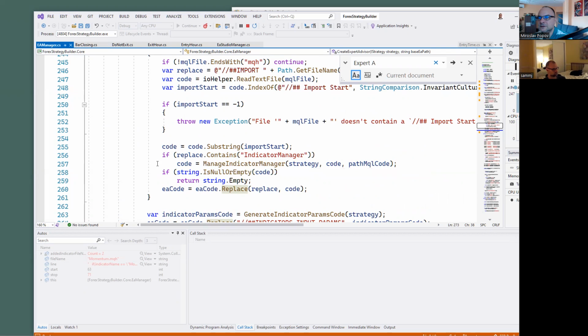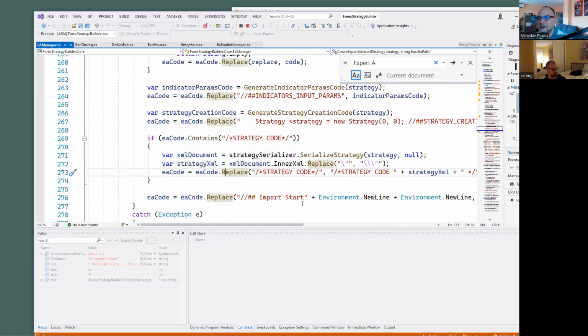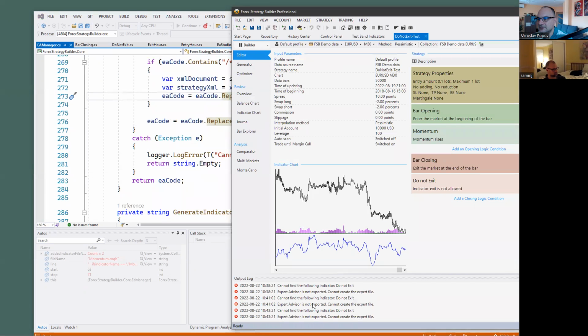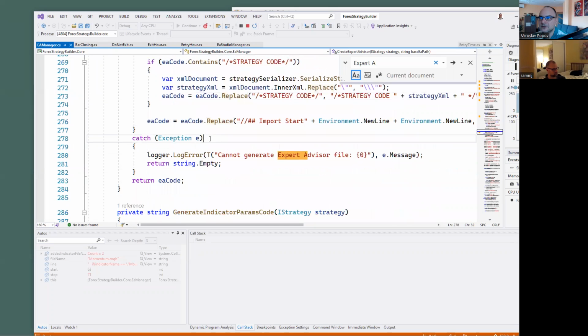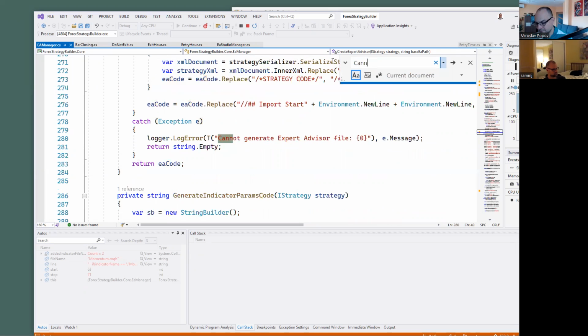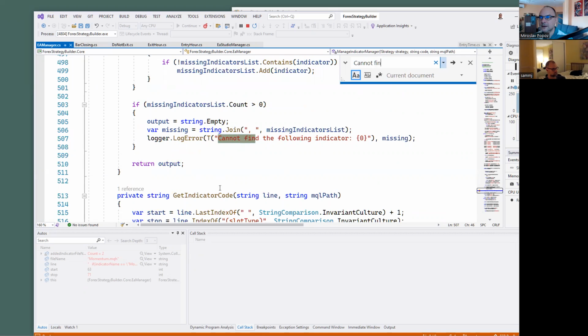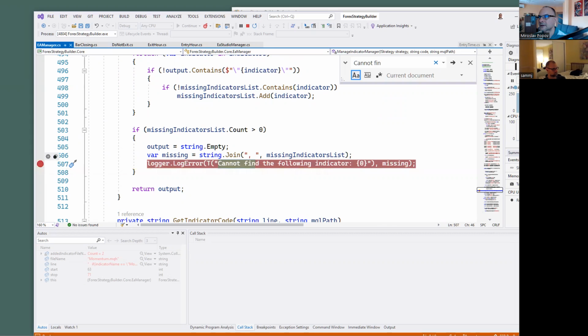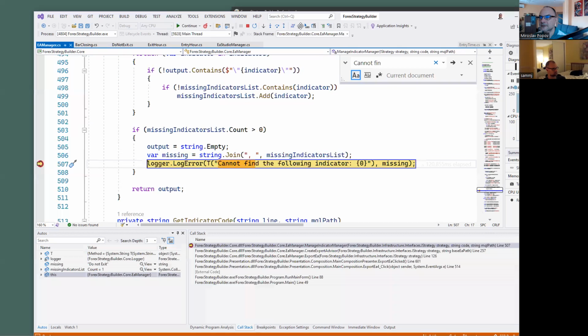Okay, we see why. So it crashes first here. Cannot find the following indicator. Where is this? Cannot find the following indicator. Okay. Here it cannot find it. Let's stop here. Okay, it stopped. Now it's better. Let's go back.